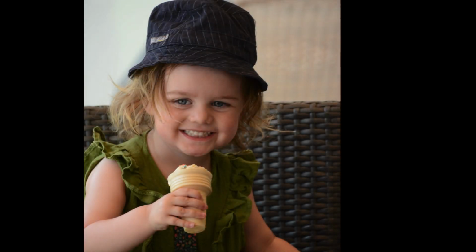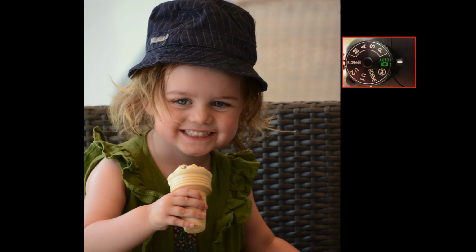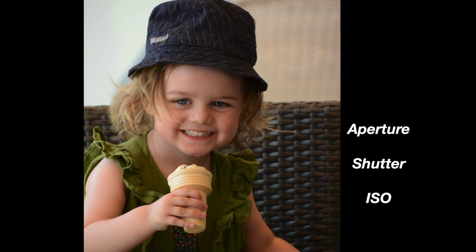Now, most cameras today have an automatic light meter built in, and if you leave your camera on A, you will get 9 times out of 10 a perfectly exposed photograph, because the camera balances the effect of the aperture, the effect of the shutter speed, and the effect of the ISO. Our aim is to take control of one or all of these, to be creative and still get a really good exposure.